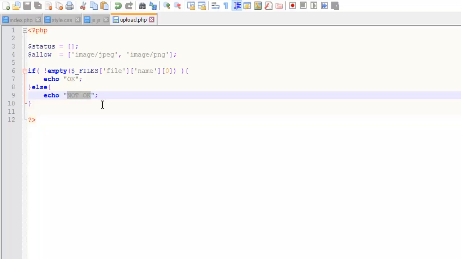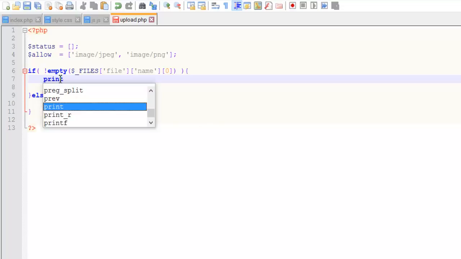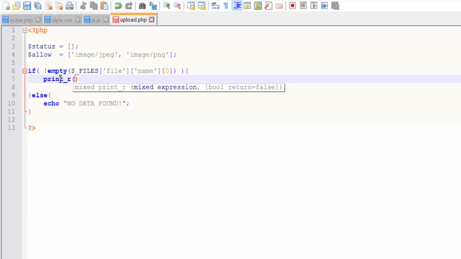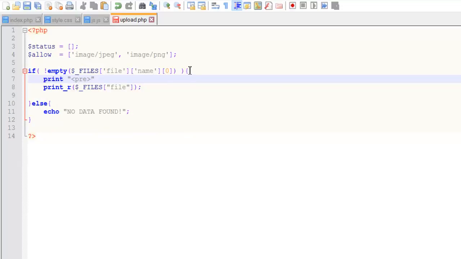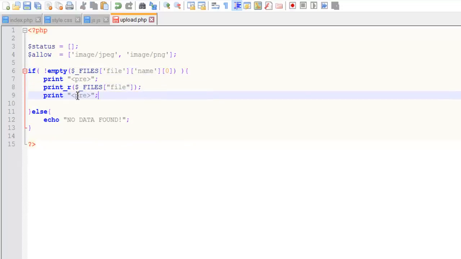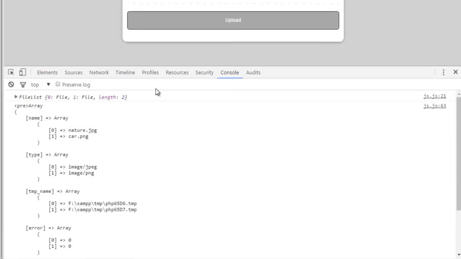We will say else, we will say no data found. Simple as that. And if data is available, we will go through each data and we will upload it. Let me first show you what's the structure we have. print_r is the command that displays the array. We have this array, files, file, that's it. And we will print the HTML tag pre, which makes this array structure prettier so you can understand perfectly. Refresh that thing. Now you can see it in a nice and clean way.